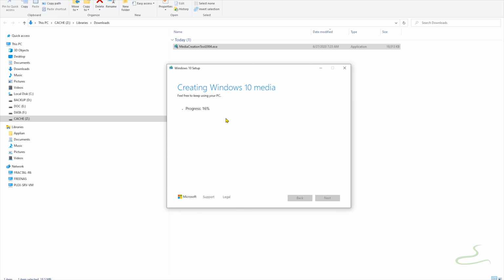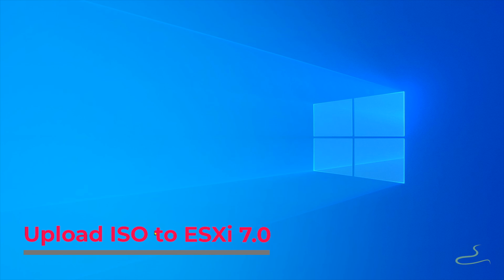Now creating Windows media depends on your system. A slow system takes a while to do it. Once it's downloaded, do you want to burn? No, I don't want to burn. I click finish. So now you got an ISO file to upload onto the ESXi system.